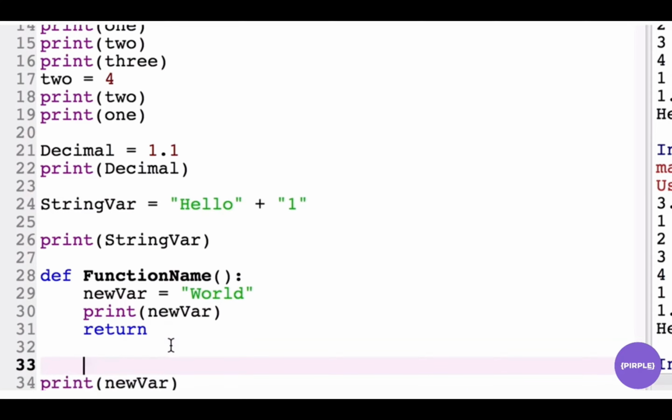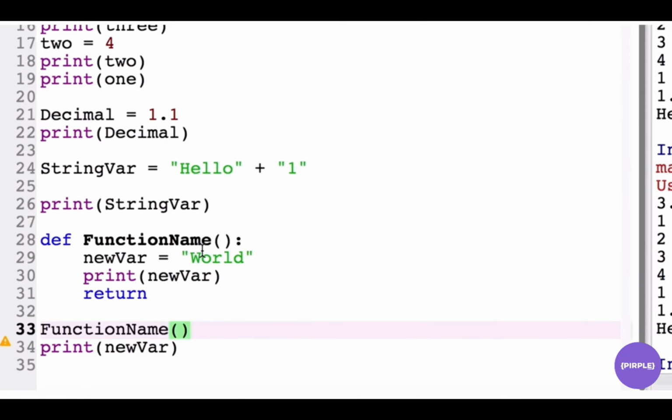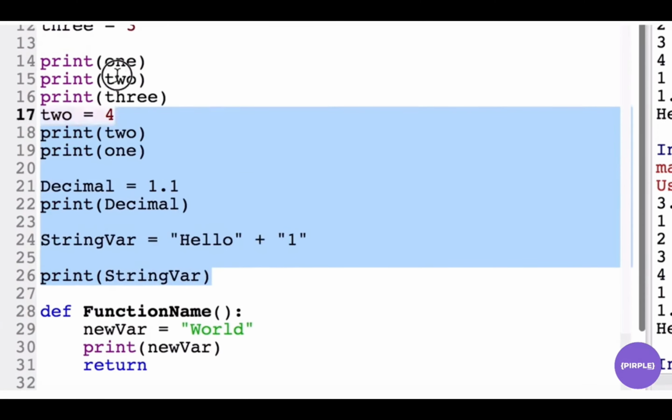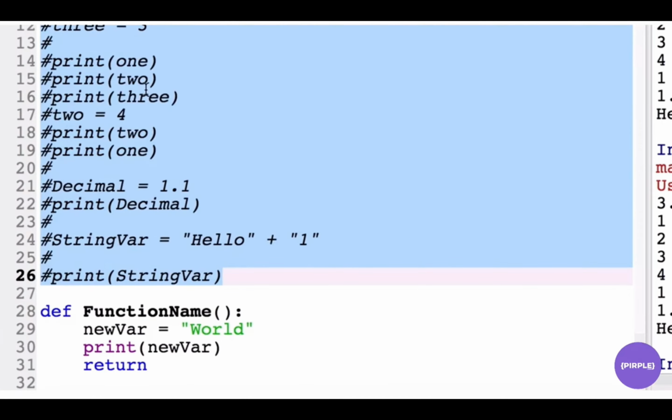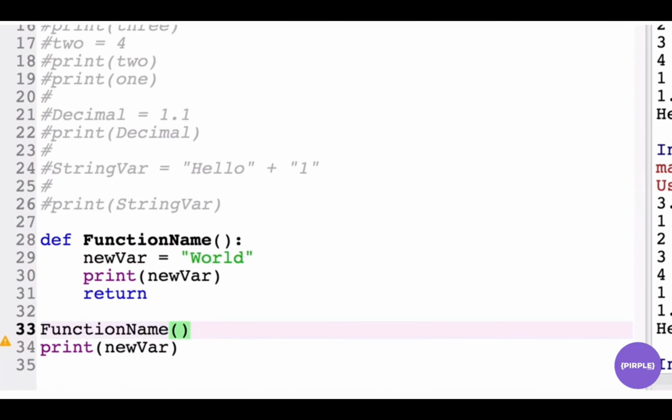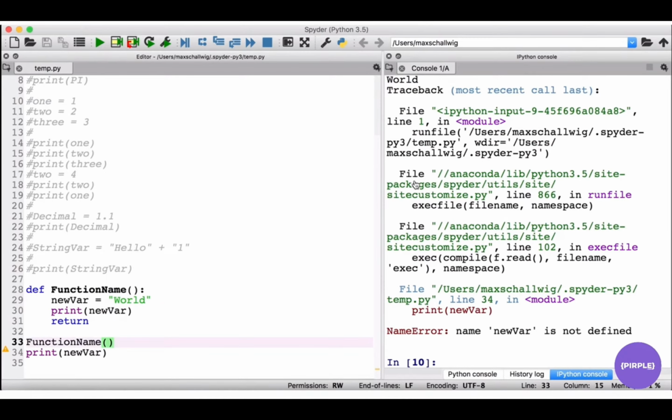And now, because I created a function, I actually have to run it. But once again, don't worry about this. We'll come back to all this later. And I'm just going to comment out all of this code right now so that we only see these results. Alright, so let's run it.